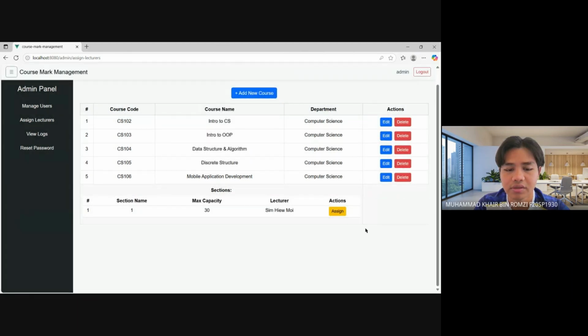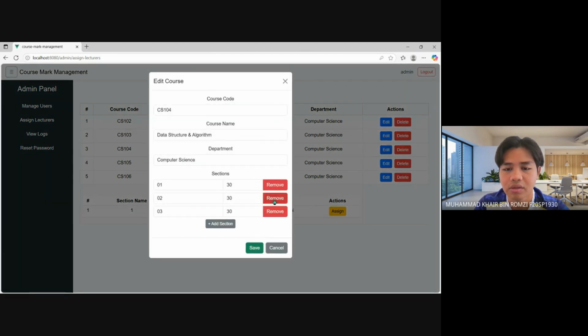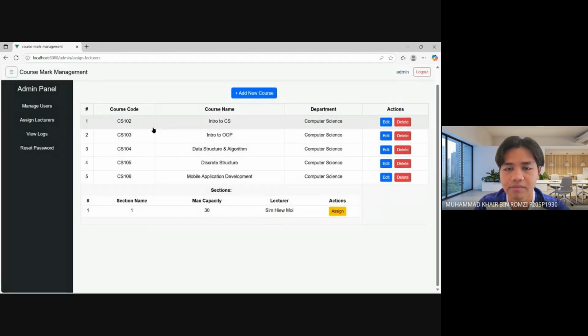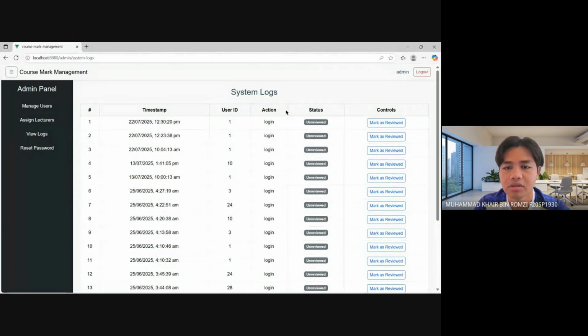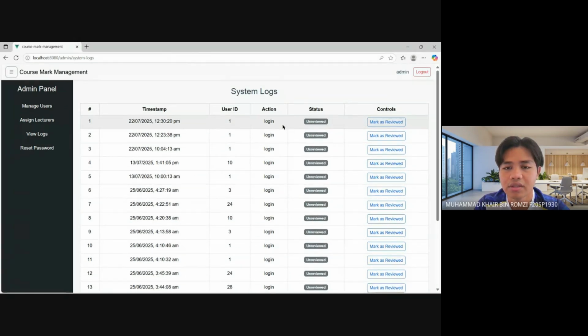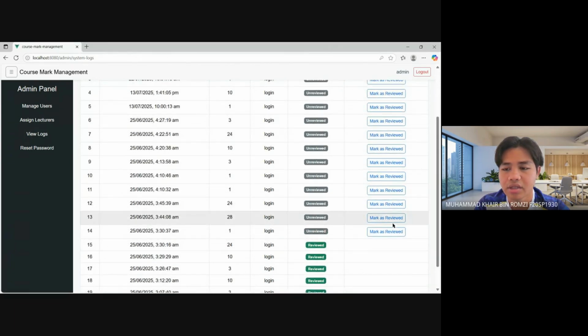Here we can also edit, in case we want to change the capacity. We can also view the system log. When any user logs in, admin can review it. Then they can mark it as reviewed.